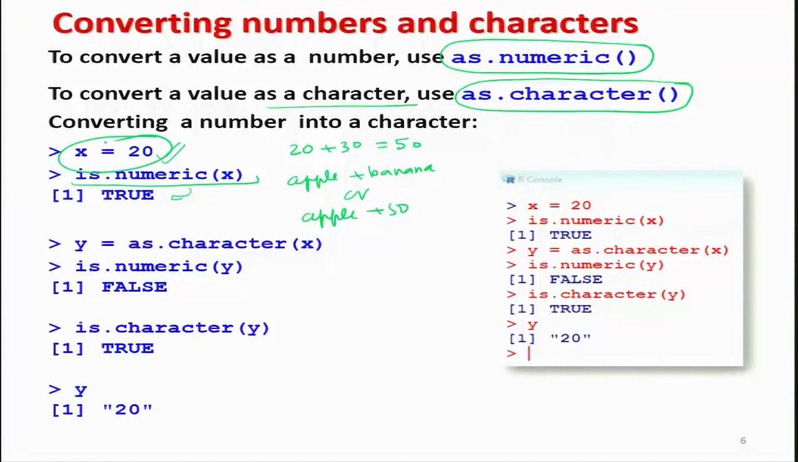So now, in case you take the same example, suppose I take x equal to 20, which is a numeric, but now I operate the command as.character(x), and whatever is the outcome I store it as y. Then, if you check whether this y is numeric, using the command is.numeric(y), you will get FALSE. Although x was numeric, y is no more numeric.